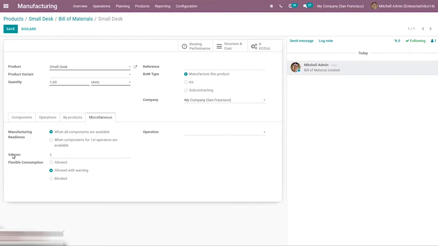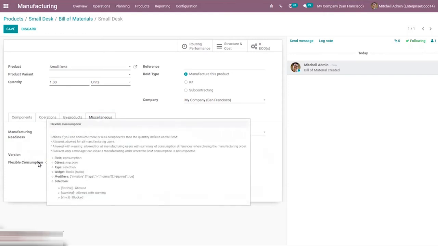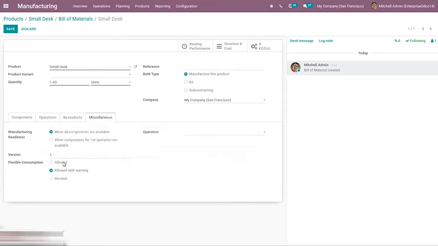Then we can define the version of the bill of material, that is when you're creating multiple bills of material for a product. Then we can set the flexible consumption, that is if you can consume more or less components than the quantity defined on the BOM. There are three options: allowed, allowed and warning, or block. Allowed means consumption is flexible, or it can be done with a warning. And the third option, block, means we cannot have flexible consumption. So I'm setting the first option.